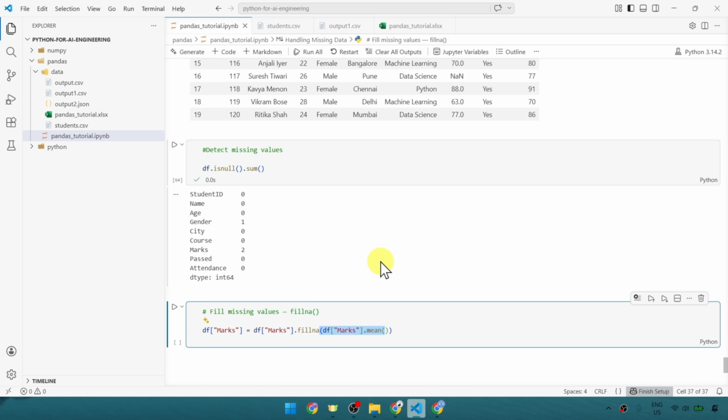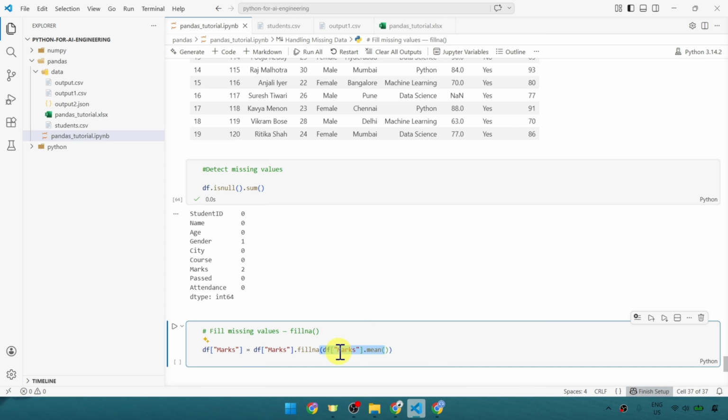So again we have accessed each and every value of marks using this df square brackets marks, and then on that we are providing this mean method. So it will give us the average value, and then in place of these missing values it is going to add an average value for this marks column, and whatever value we are getting, we are assigning the same value here into this marks column for the nan value.